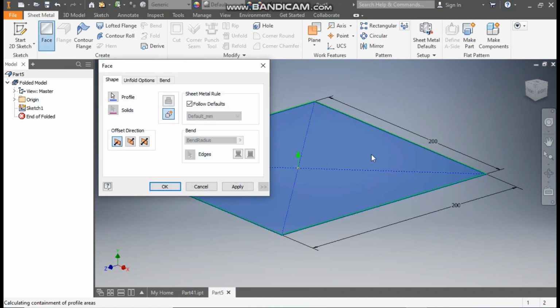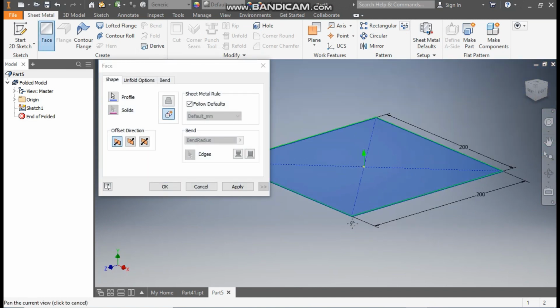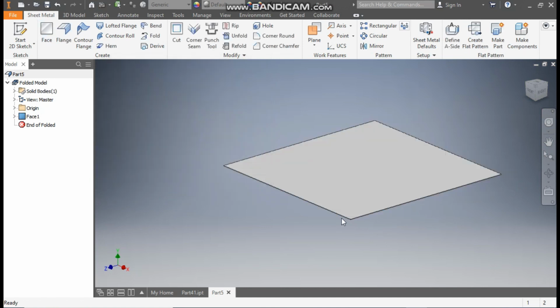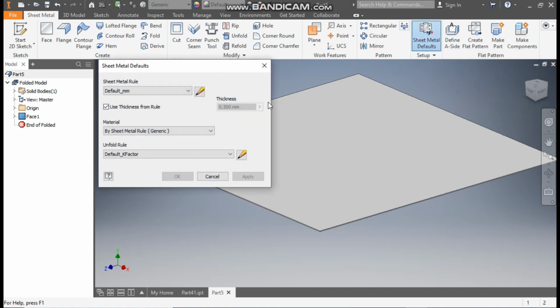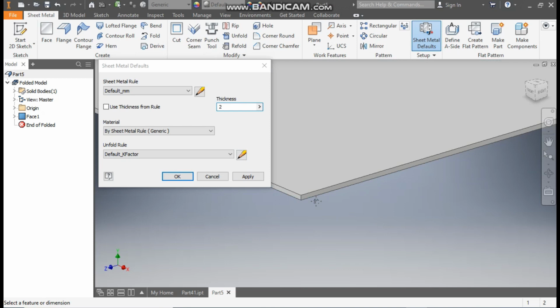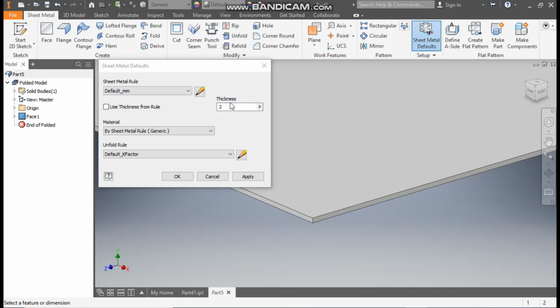Now take the face command so it will construct the base of the sheet and press OK. Now we will define the thickness of the sheet which we will use. So go to sheet metal defaults. From here you can see the default thickness is 0.5 mm. Unclick this and here give the thickness of 2 mm. If we zoom in, this is 0.5 now. When I click on apply for 2 mm, you can see the sheet metal thickness has changed to 2 mm.